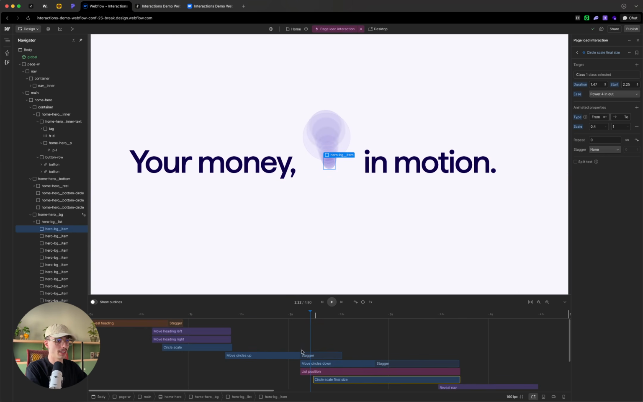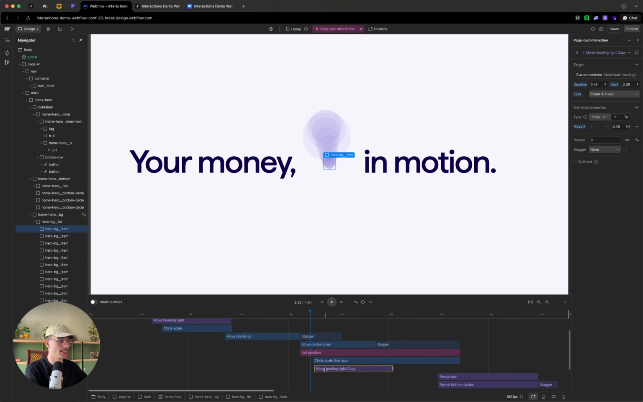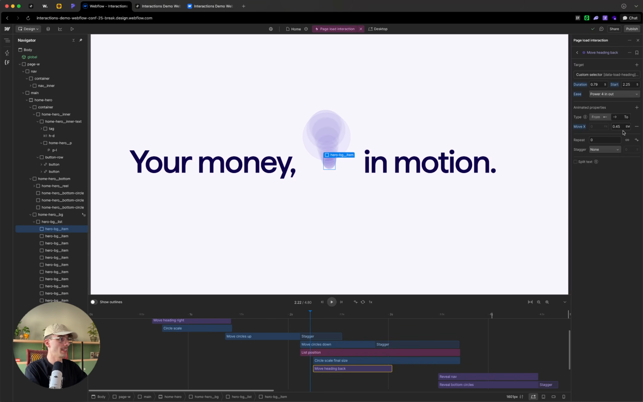And just as this is happening, I would like to animate my heading back into position as well. So we can duplicate this action just to work a bit quicker, move it down here. And maybe as the circle final size is also going on, move heading back. And we can change our custom selector to remove everything up until data load heading and then all divs inside. And we can animate these to a 0x movement. And then remember that we also have them set to a 50% on the y-axis. We're going to animate that back to 0 as well.